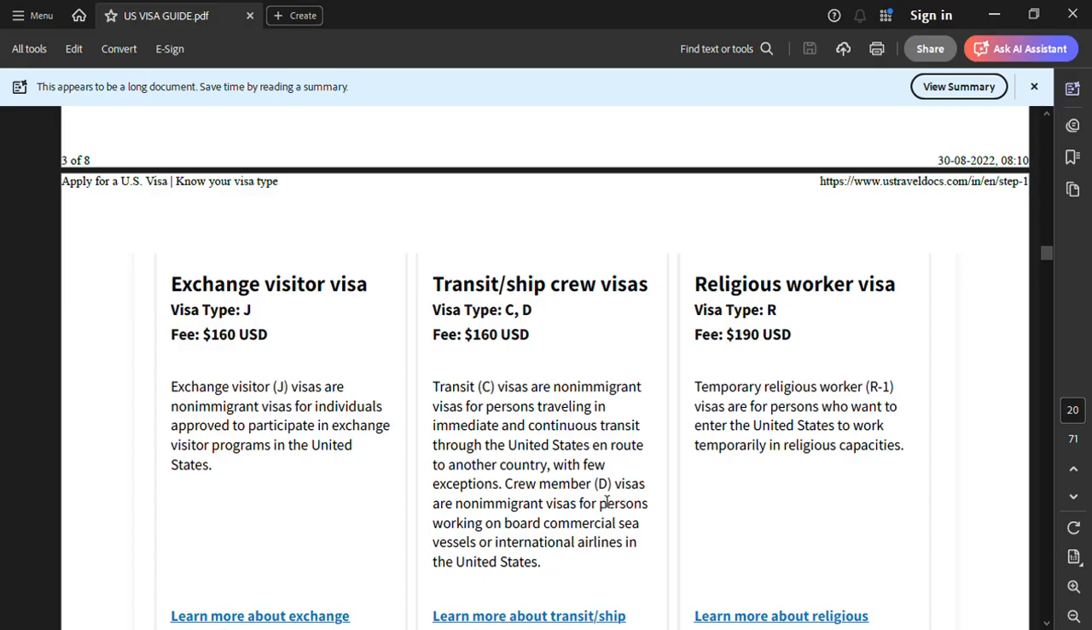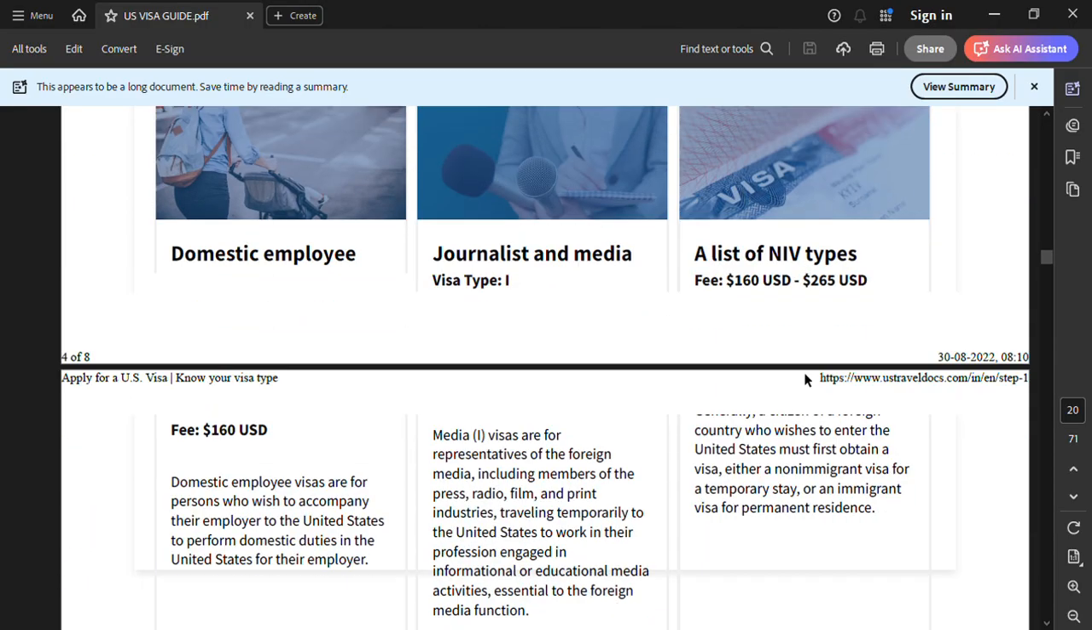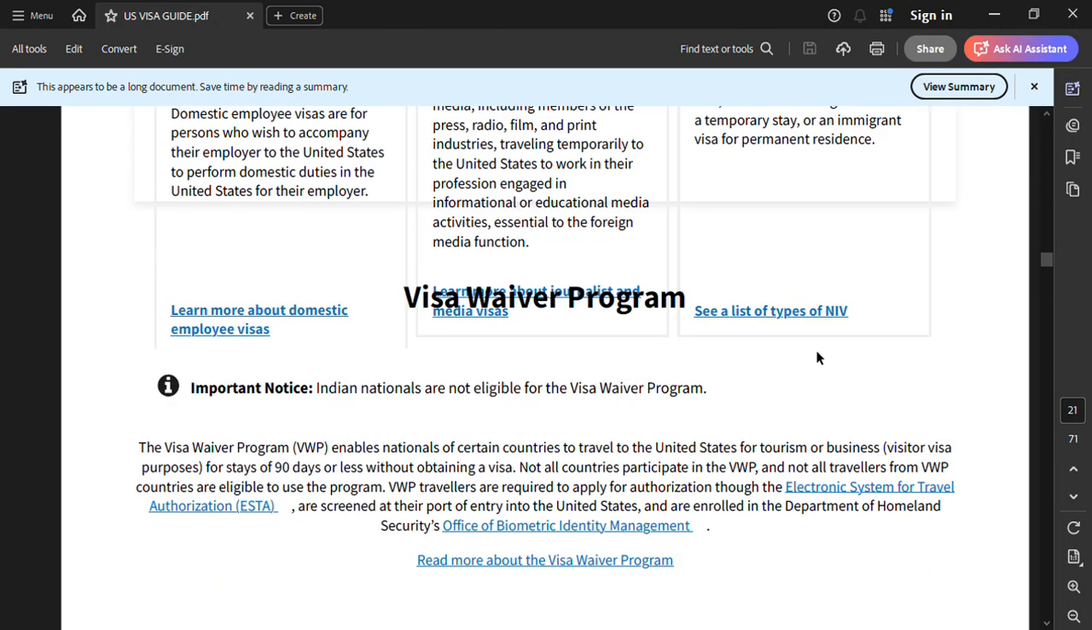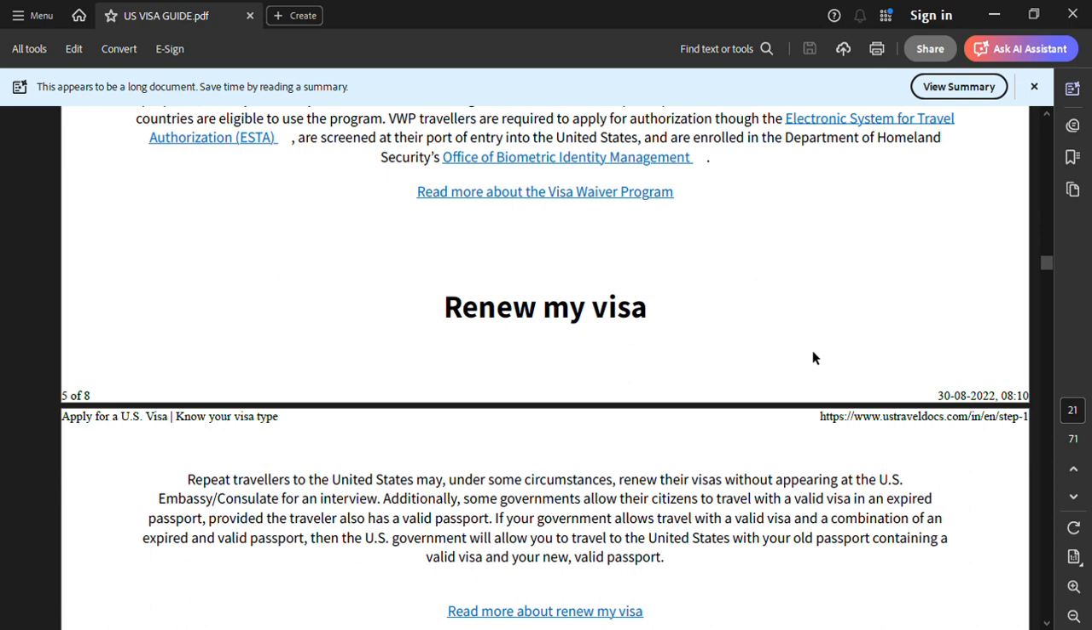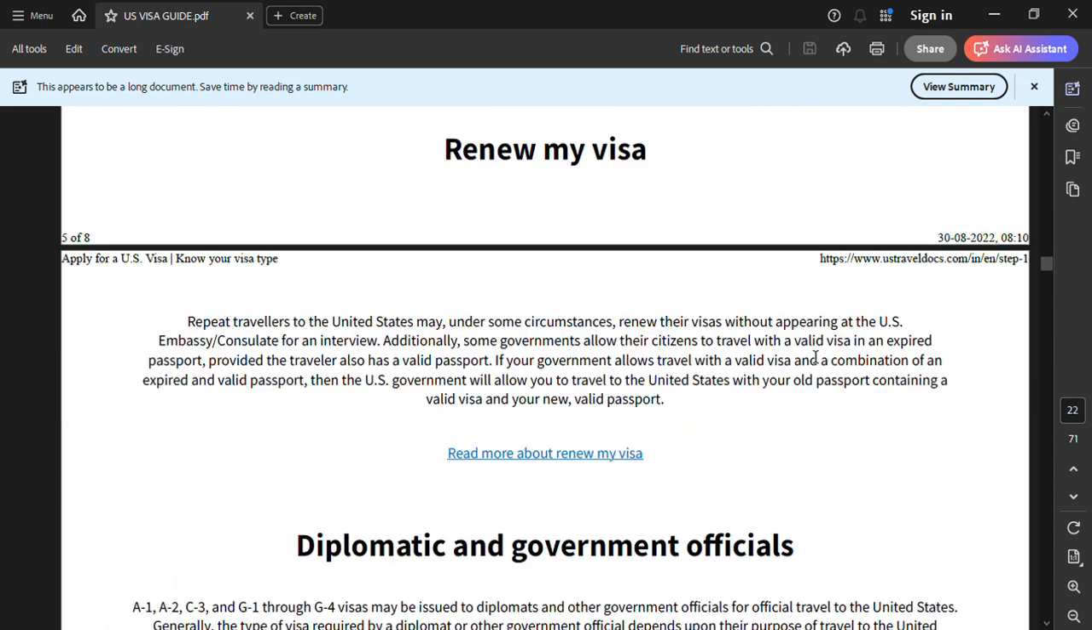Crew member D visas are non-immigrant visas for persons working on board commercial sea vessels or international airlines in the United States. So if you have a C1, you can go to the US by flight, change your flight, and stay there for less than 24 hours. And then you have the crew member visa if you are going through a sea vessel, which allows you to enter US ports. Then there is the religious work visa, R, domestic employee, journalist and media, and a list of NIV types. There is also the visa waiver program, for people who want to renew their visa.